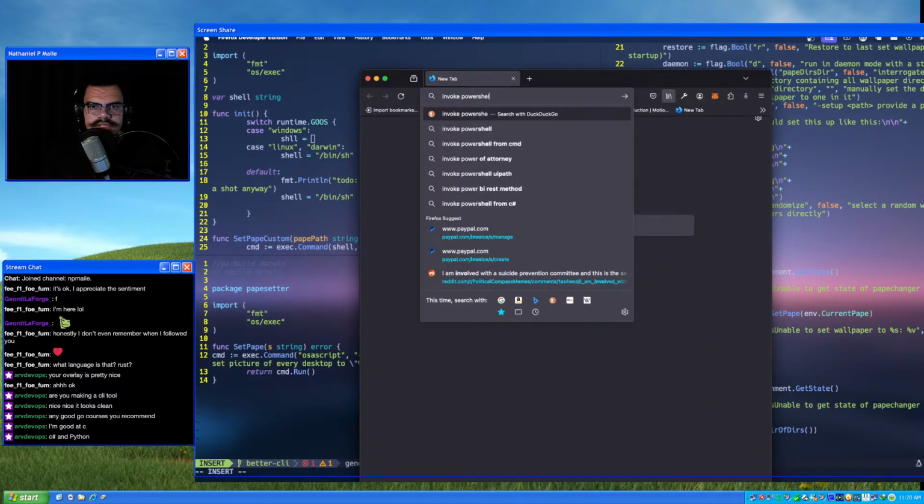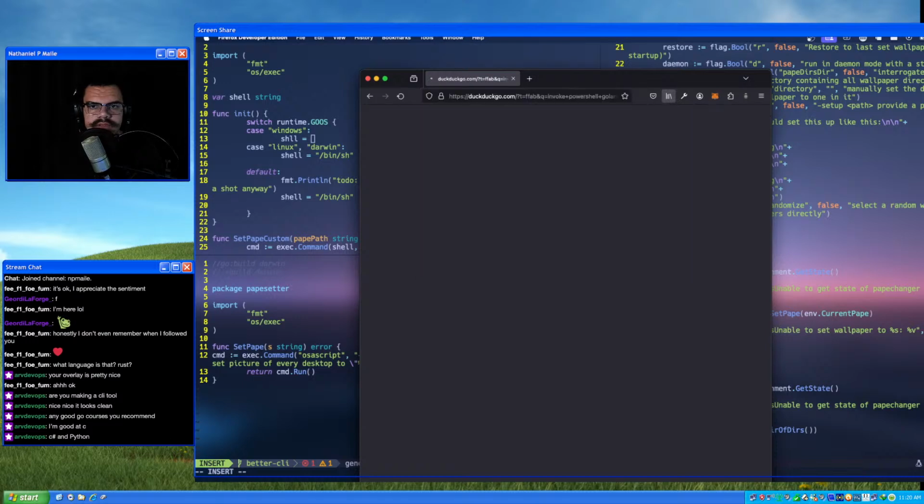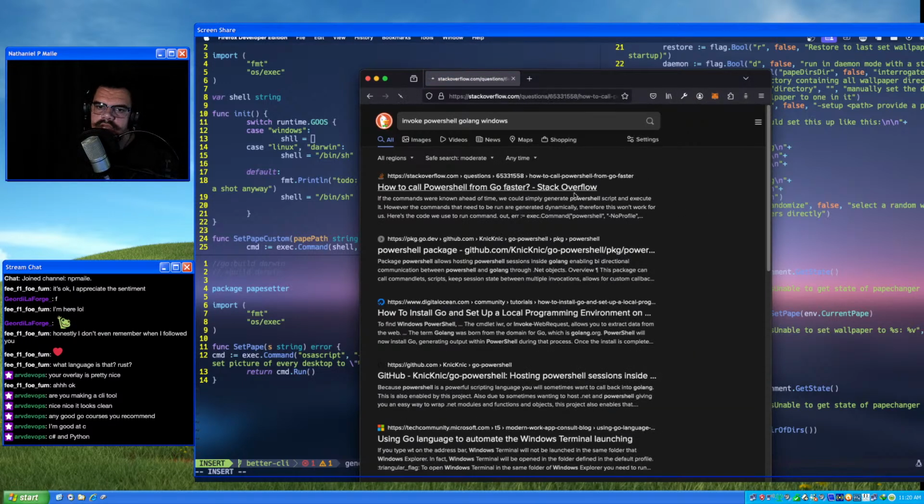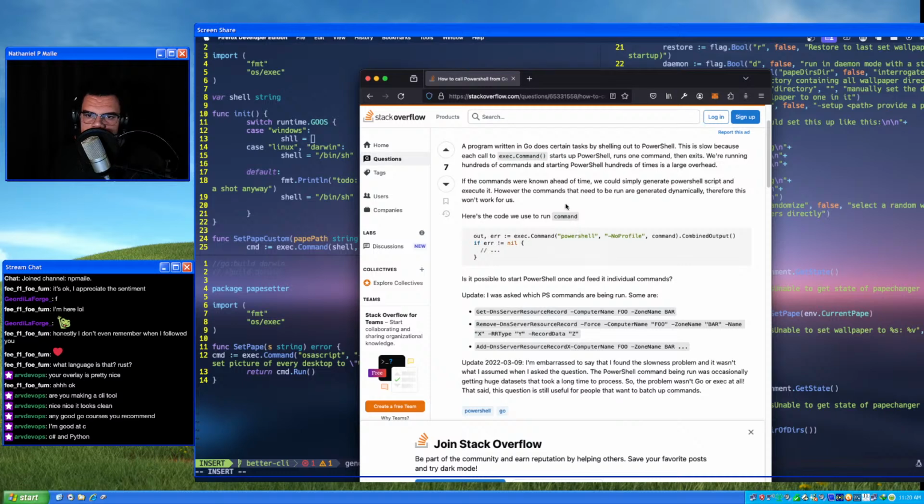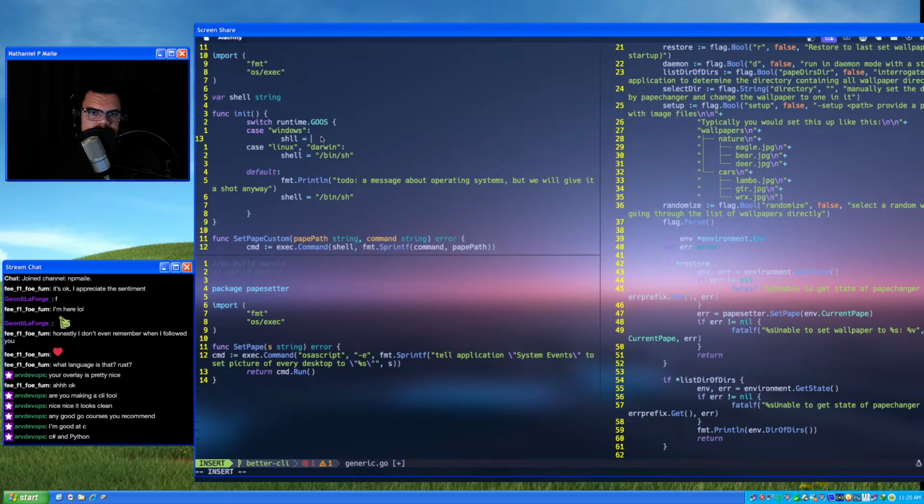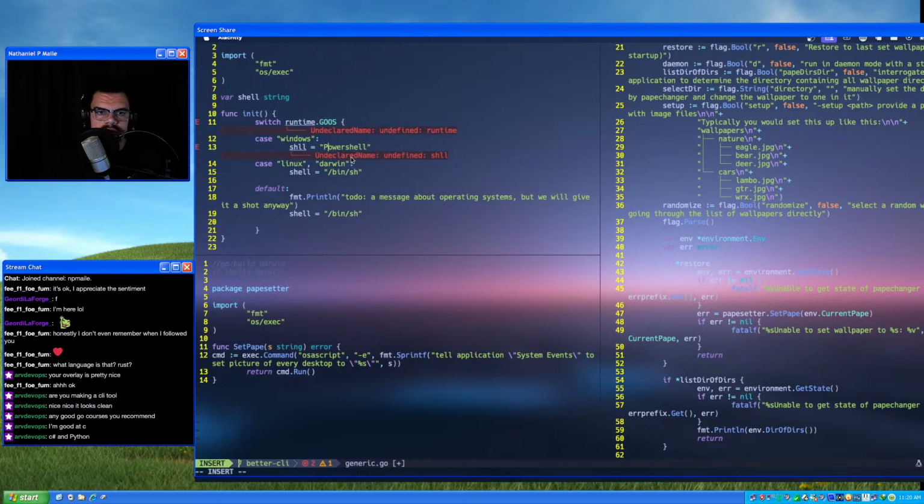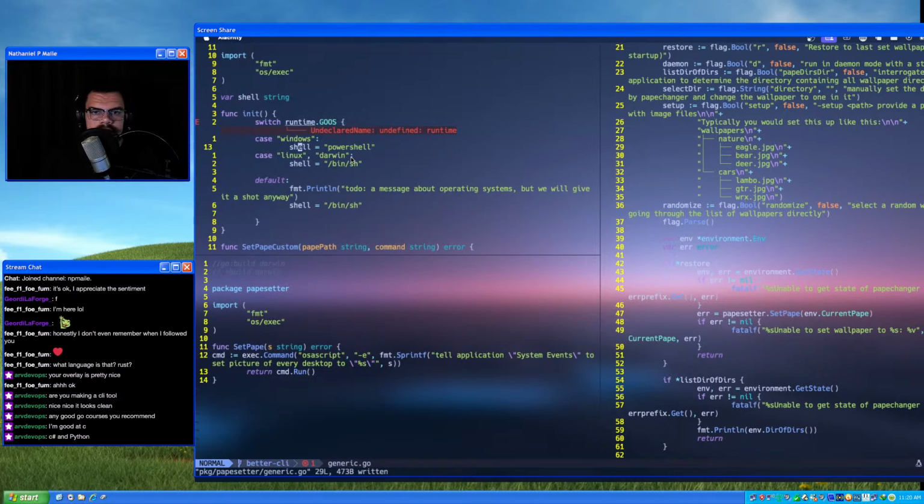How to call PowerShell from Go? You just say PowerShell. PowerShell dash no profile. That'll work. PowerShell. Need to import runtime.